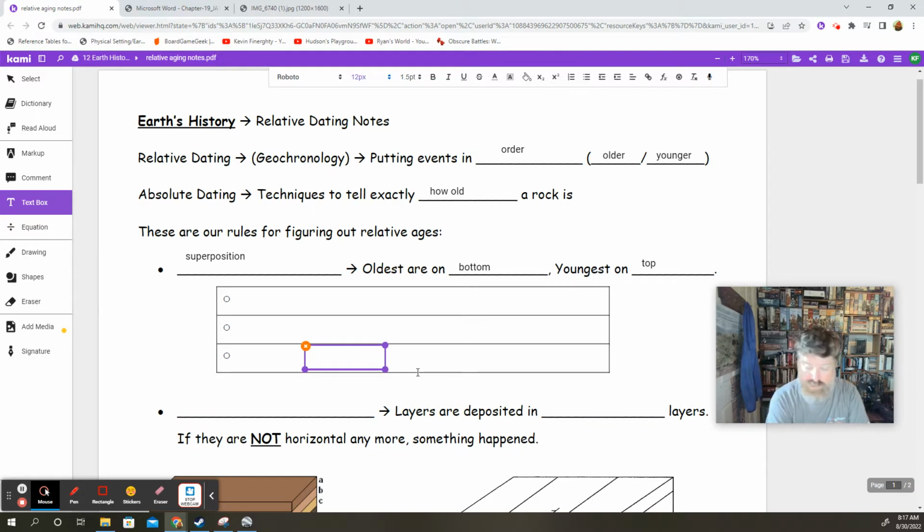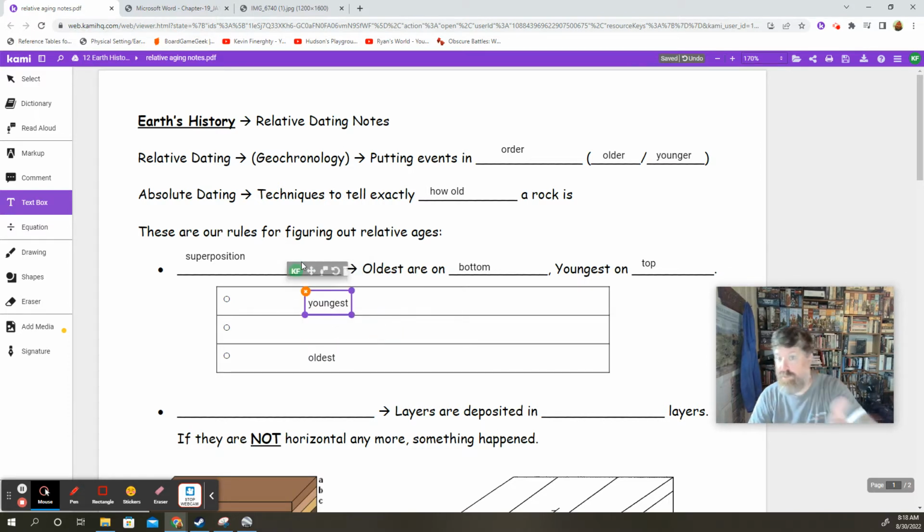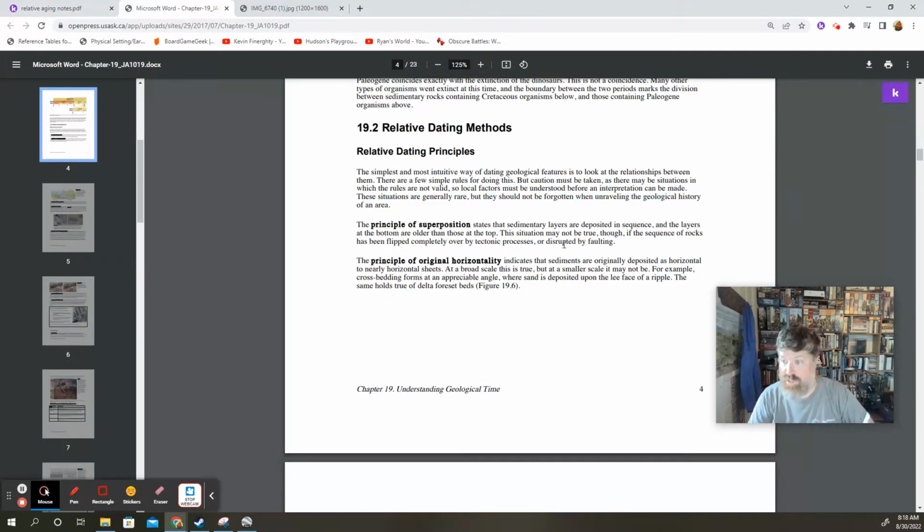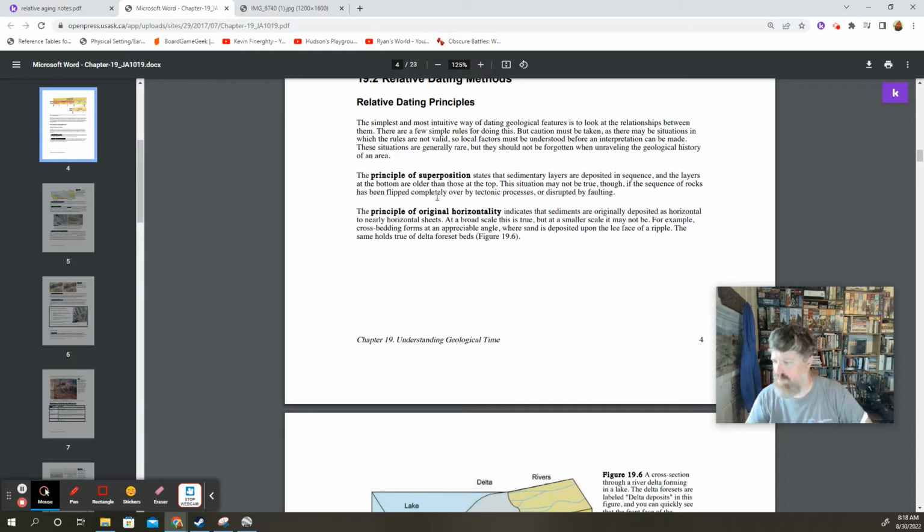So all I'm going to say down here is that this would be the oldest visible in that section. This would be the youngest visible in that section. That's all we're doing. That's what relative dating is. Older to younger. That takes care of that. That's superposition. So don't ignore the text. Go back and read through this, because they'll go into better detail sometimes too.